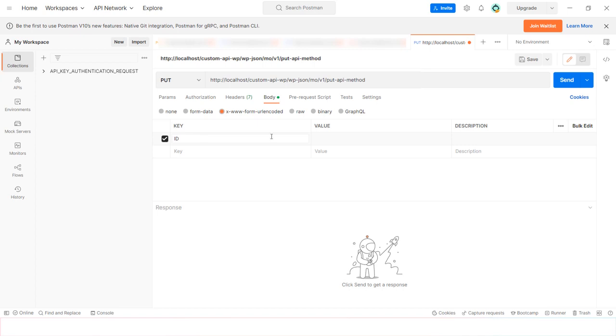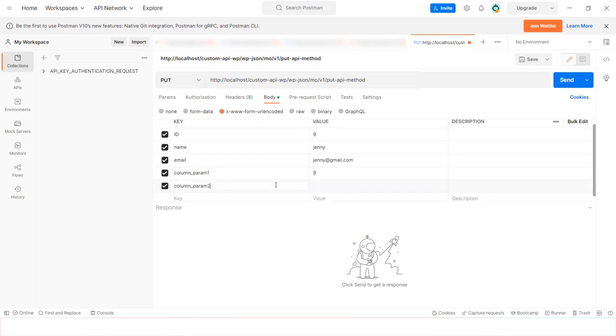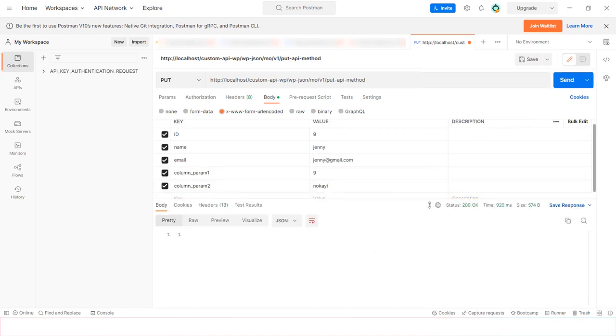Enter the column name and its value you wish to update in the database table, just like I entered the ID, name, and email parameter names that we copied from the plugin. Parameter values should also match database table values. Now, pass the API by clicking on the Send button. We can see the response is true in the body, and let's check the result in the database table.